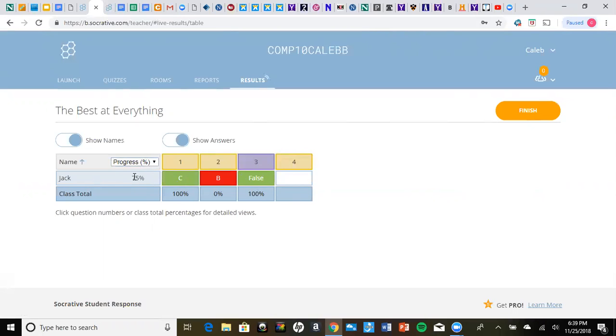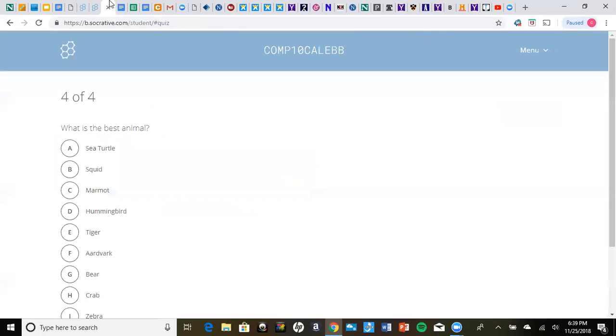So on the progress here, you see that we are 75% done. And then the score so far, 50%. Got to get that score up. And then the score, in terms of numbers, we've got 2 out of the 3 correct. So let's do progress again and go back to student side of things.